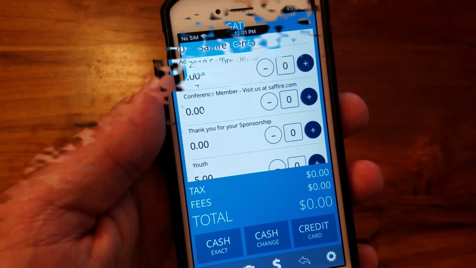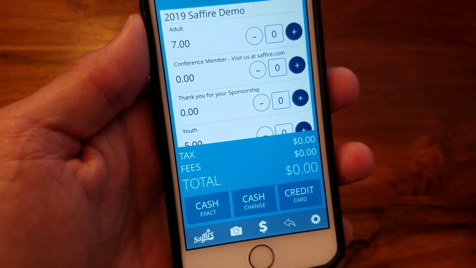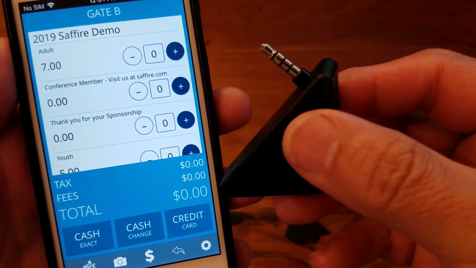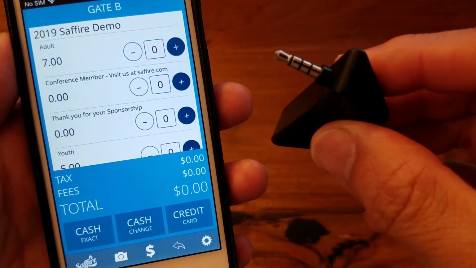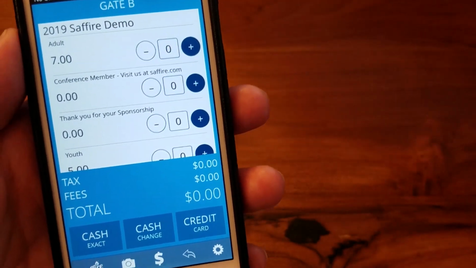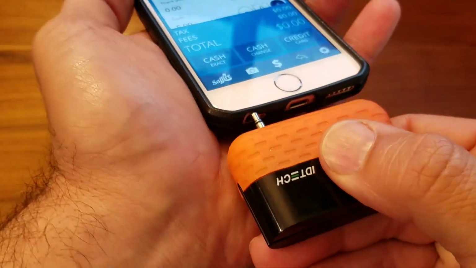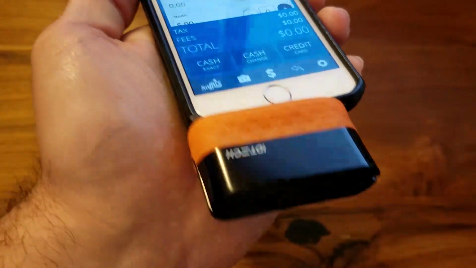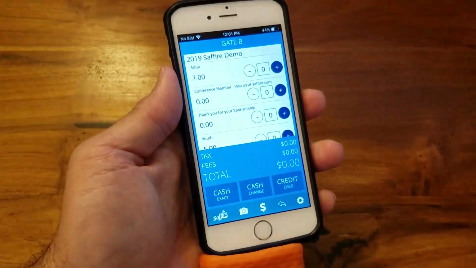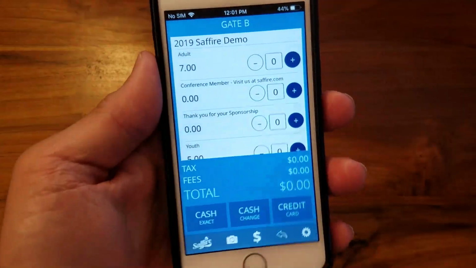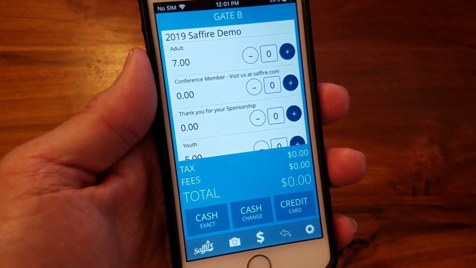If your event is taking credit or debit cards, you should have plugged into the headphone jack a card reader which looks like this. Or this. Card readers are constantly evolving, so it might look entirely different or connect in a different way. Check with your gate coordinator if you have questions. At this point, you're ready to sell tickets.